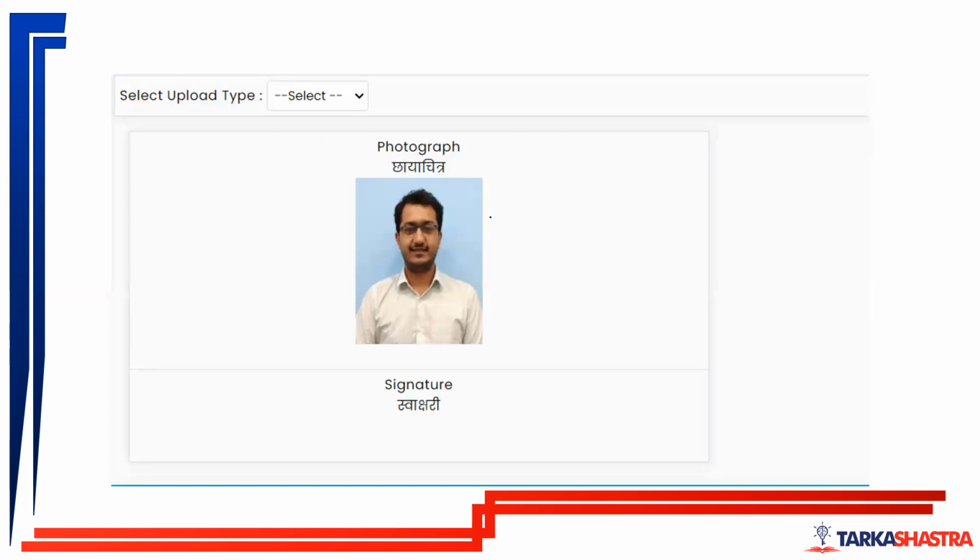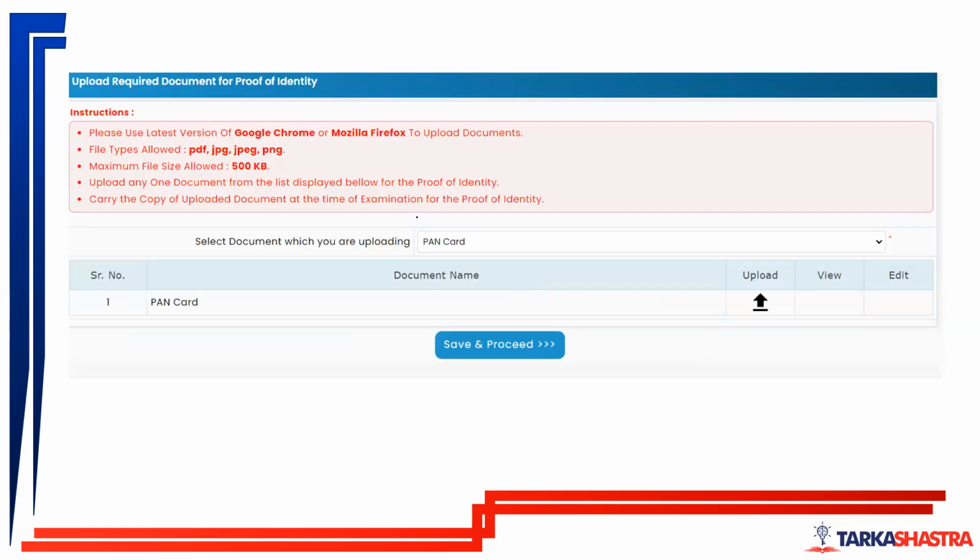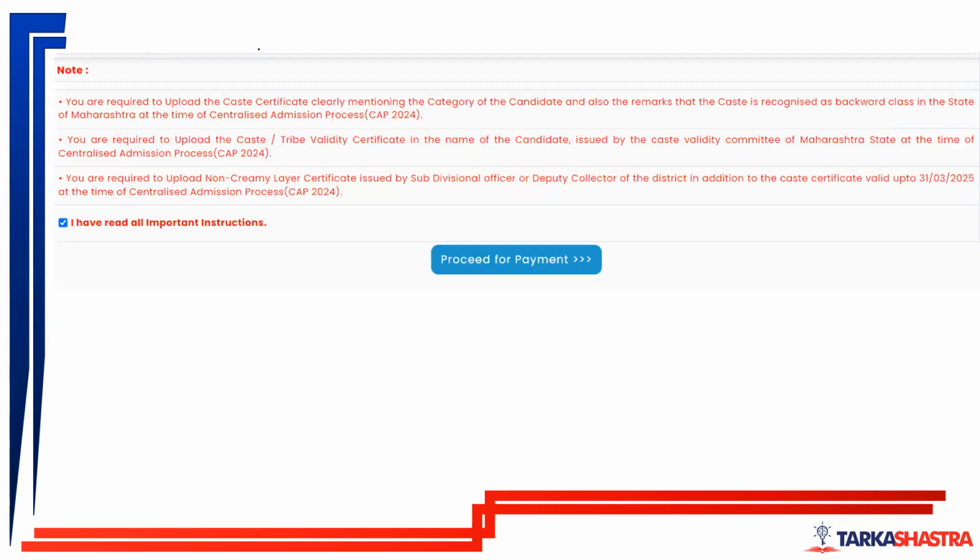Next, you upload your photo and signature. So there are some requirements for photos and signature, that it should be less than 150 KB and all. So you can read it and resize it in an application like Paint. Paint is also sufficient to resize it. Then you have to upload a document as proof of identity. So you can upload a driving license or Aadhaar card or PAN card or a passport, anything. I have uploaded PAN card and you can do that as well. Moving forward, then you have to proceed for payment.